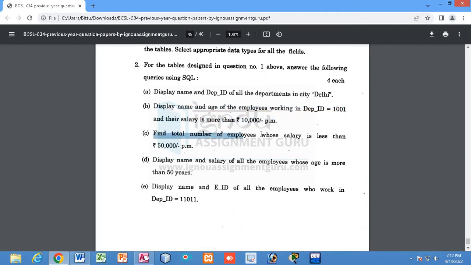See, find the total number of employees whose salary is less than 50,000. So to execute this query we also need to add salaries that will be below 50,000 and also more than 10,000. So some employee salaries we add should be more than 10,000 and less than 50,000, then only we can execute these two queries. And the employees whose salary is more than 10,000, the department ID must be 001, right?